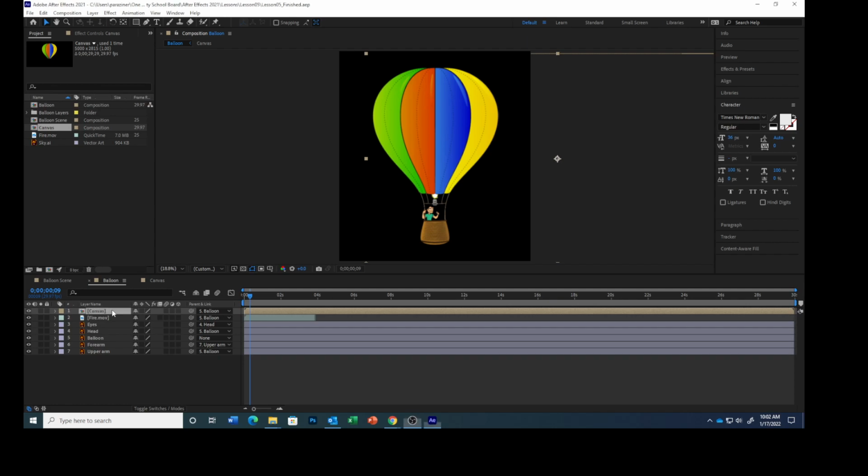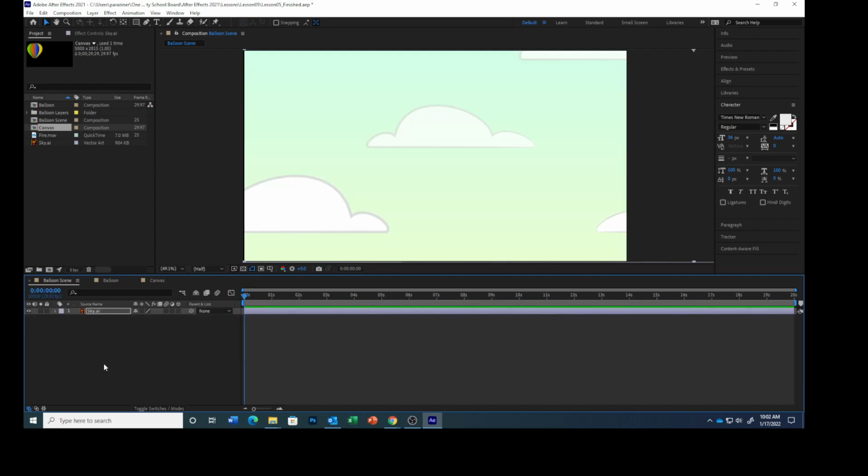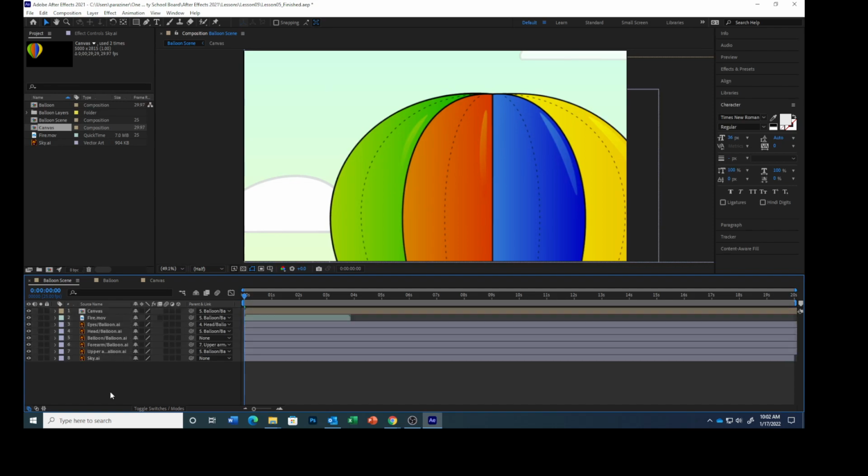Select the canvas layer, then hold down the Shift key and click upper arm so they're all selected. Press Ctrl C to copy. Switch to the balloon scene and press Ctrl V, and that will paste everything in there. Click an empty area to deselect everything. The layers appear in the same order they were when you copied them, and they retain all the properties they had in the balloon composition, including parenting relationships.